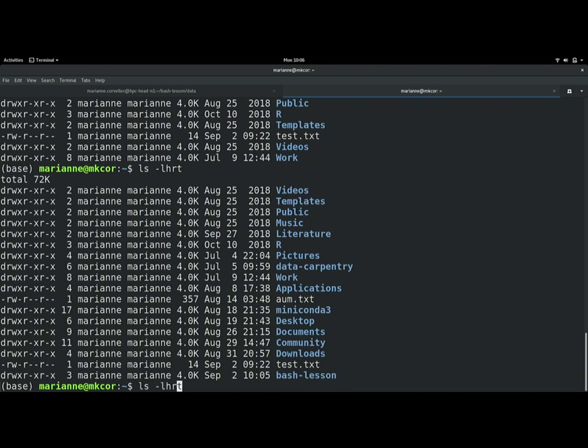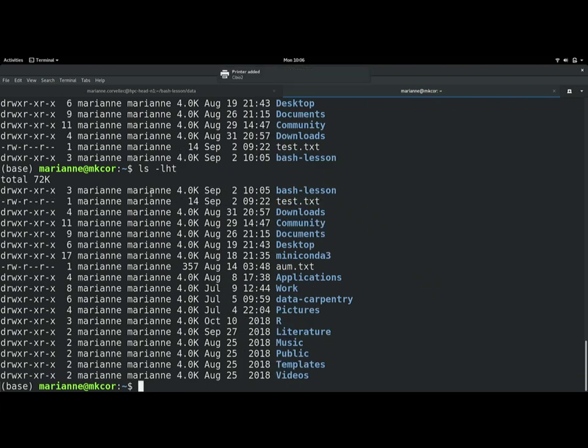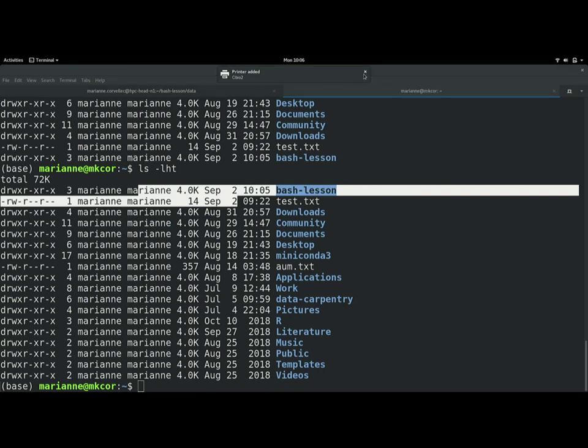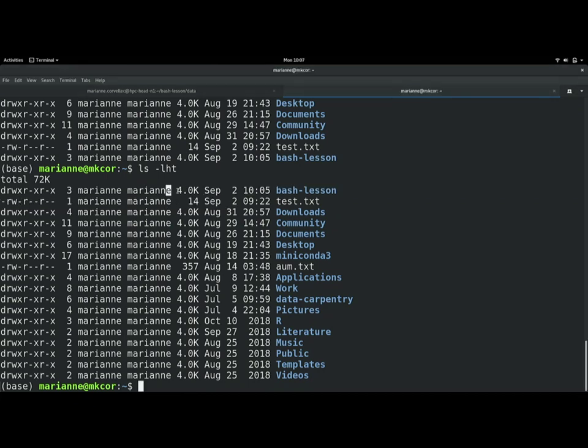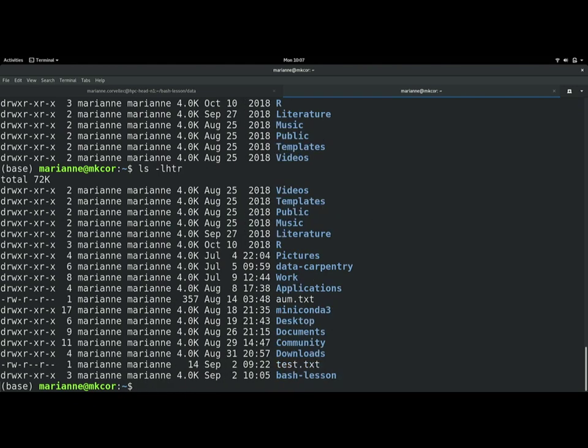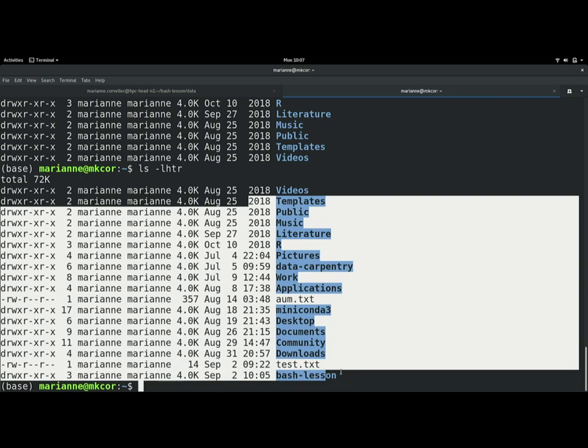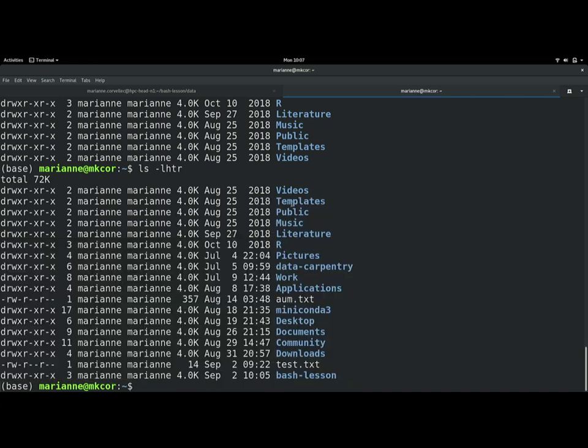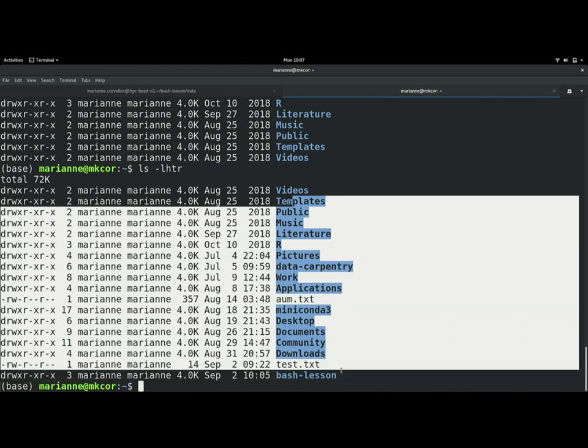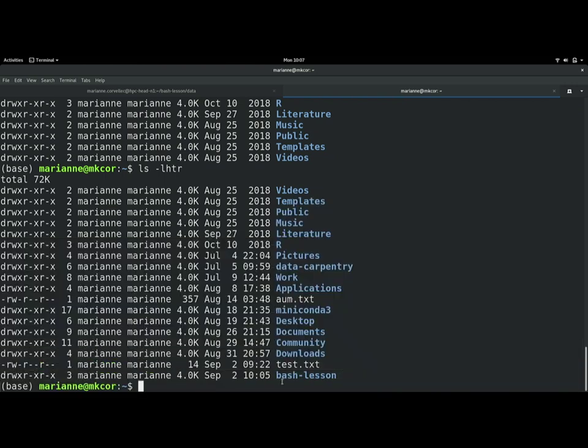If I only use time, I would get the most recently modified file or folder on top. Personally, I prefer having the latest at the bottom. That's why I use R for reverse. Also because when you have more than a screen full of content, this will fill up your screen, and I'm usually most interested in the latest change.